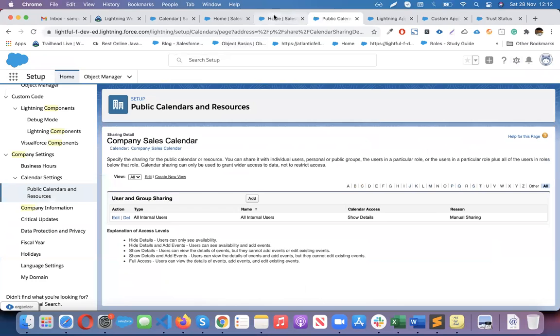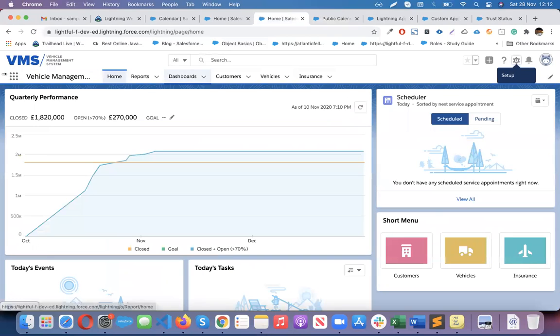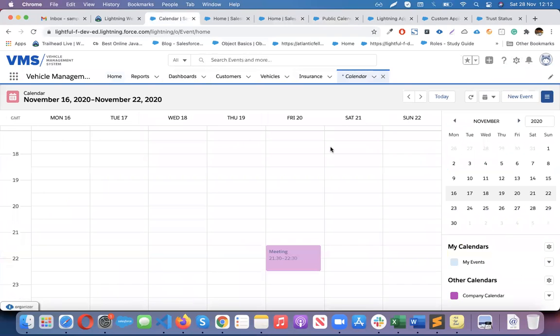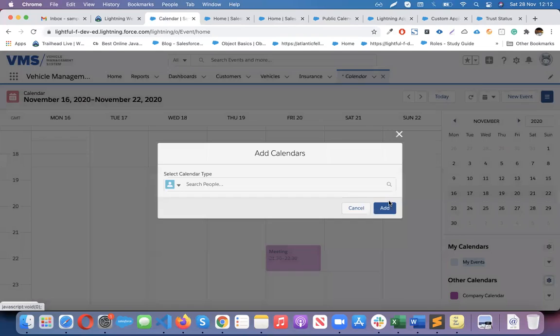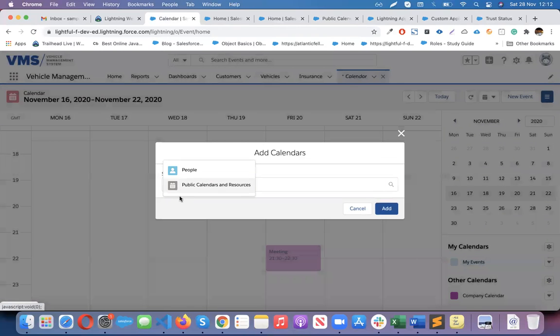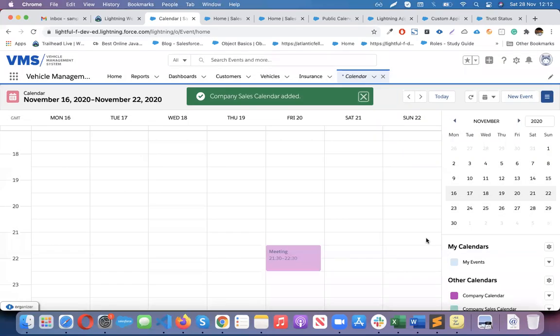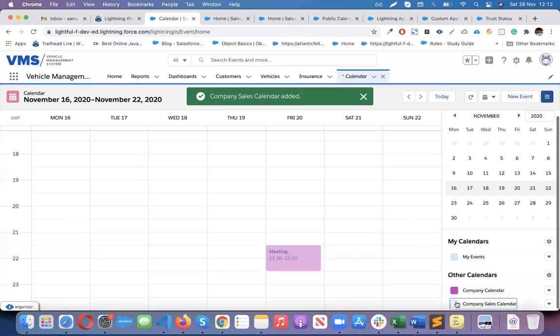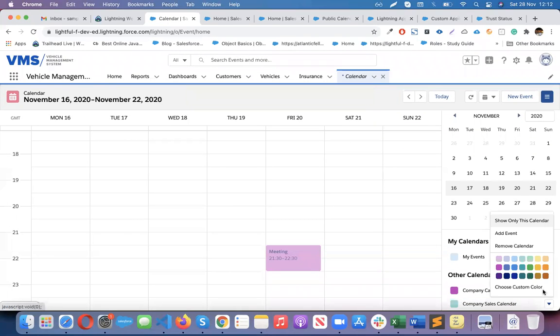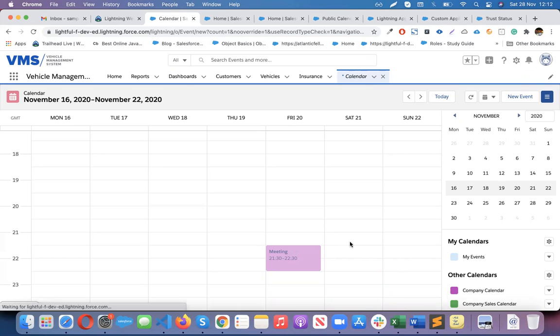If I go to my calendar over here and search for add another calendar, which is public calendar, company sales calendar, add it. And I'm going to change the color to green. If there is some event in this calendar, it will appear over here.